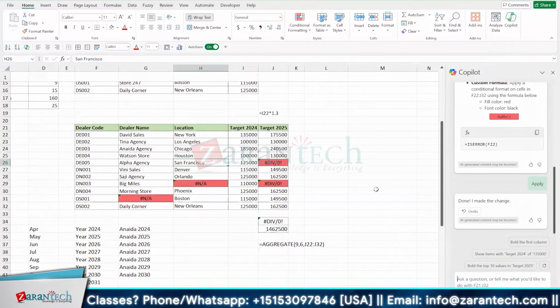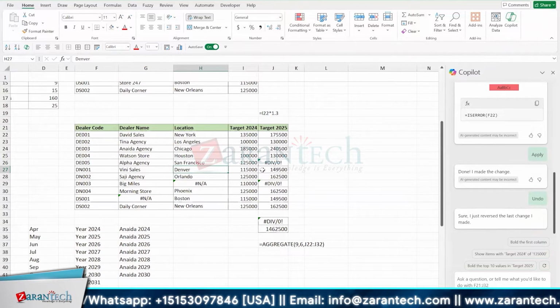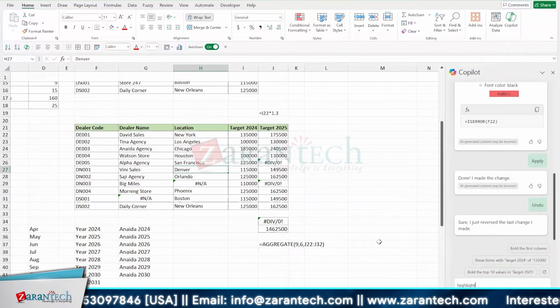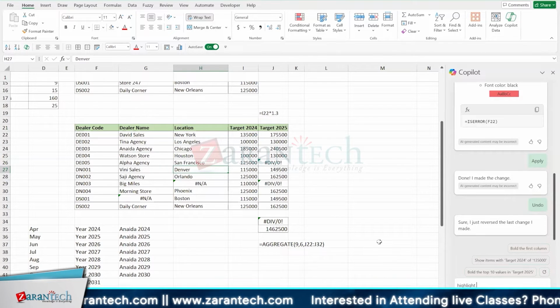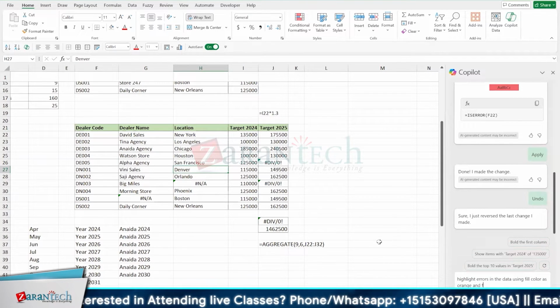highlight. So I'll say undo now, undo over here. Clear. I can further ask, for example, highlight. The prompts have to be built up further on the AI tool that we use in that case. And as we progress on that, we realize, okay, we need a rich prompt to apply. So: highlight errors in the data using fill color as orange and font color as black.